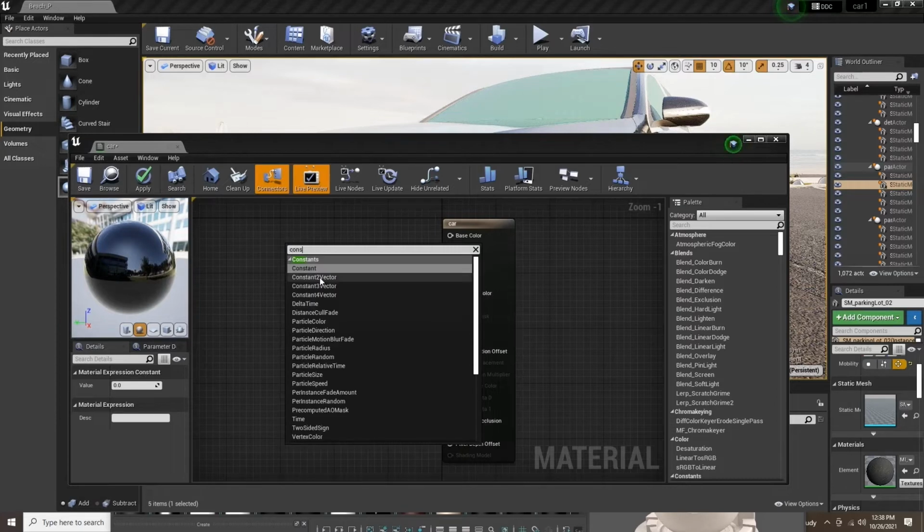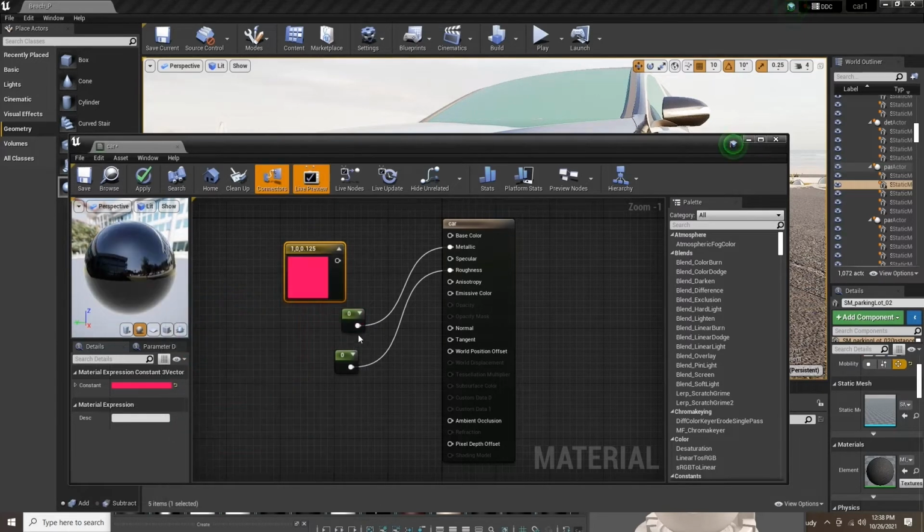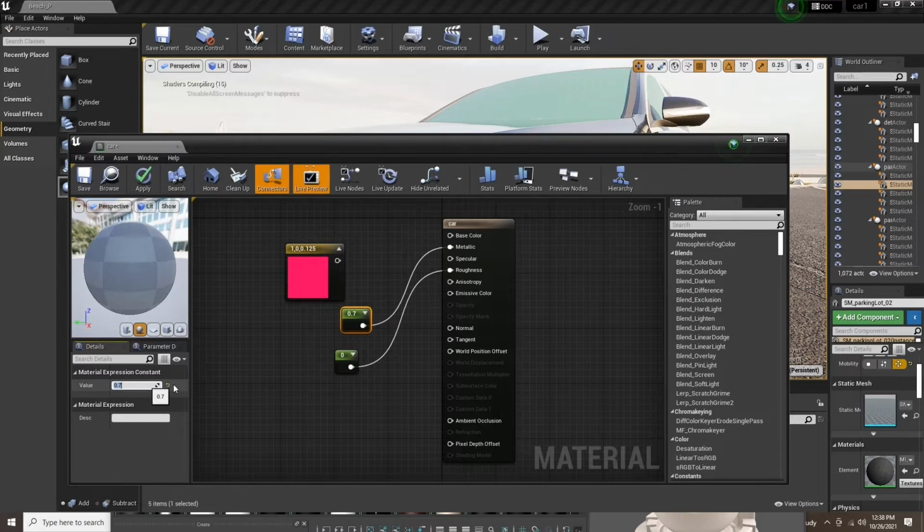I'm going to right click again, type constant. This time choose a constant 3. This will allow us to have a color. I'm going to choose pink. And we're going to set our metallic value to, let's see, 0.7. Sounds good. And our roughness to 0.2.